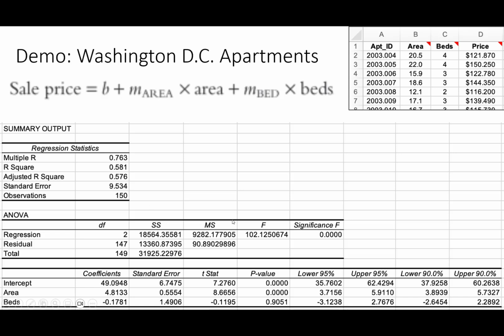And we can come down here and say, okay, let's see what the coefficients are. Well, if we were to put in something for B, it's the coefficient right here by the intercept. 49.095 would be the coefficient for B. The coefficient for the slope of area would be 4.8, so $4,813 per 100 square feet. And then the number of bedrooms turns out to be a minus $178 for an extra bedroom.